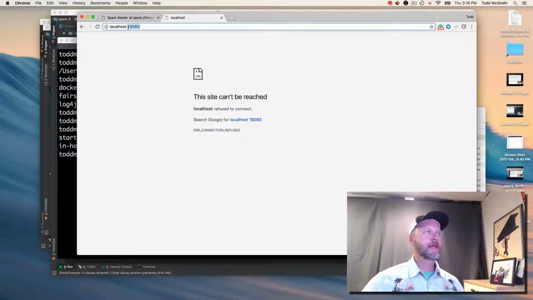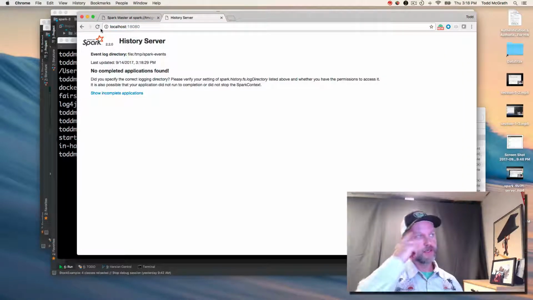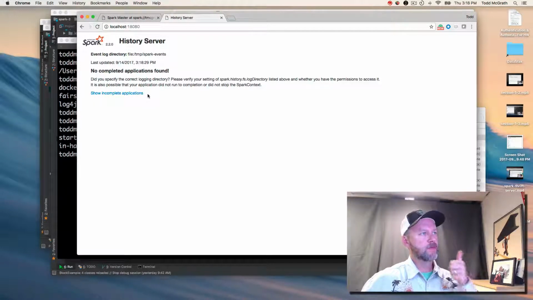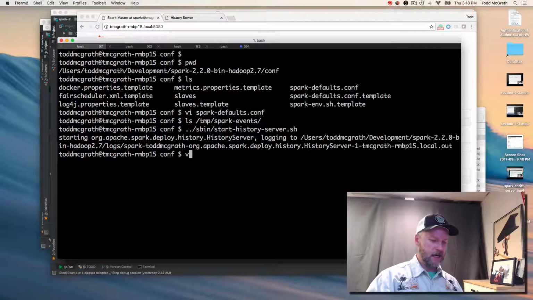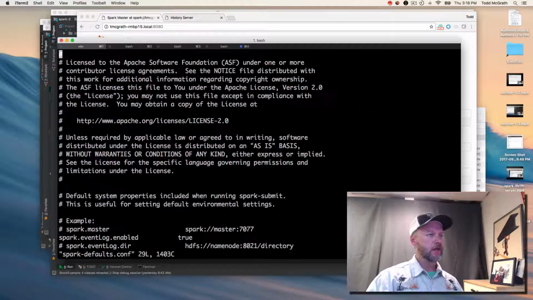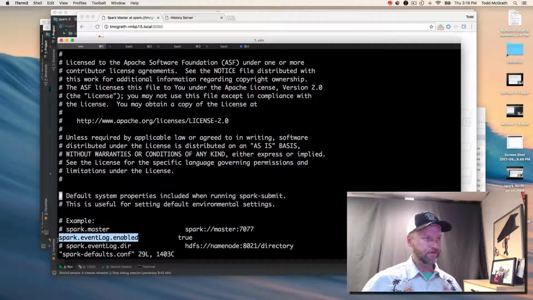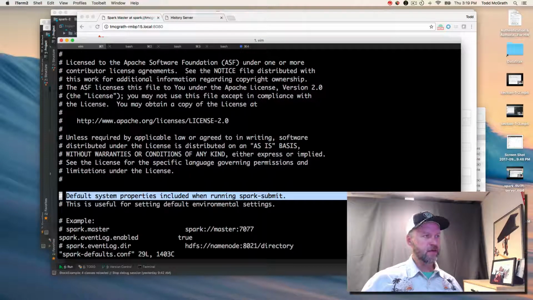We go to port 18080 as opposed to 8080. We hit refresh. And we've got the history server running, but no completed applications found. The reason why we haven't found the one we already ran is because in that conf file I showed you, when I originally ran it the first time, I did not have spark.eventLog.enabled. So as you'll see here right in the comments, this is the default system properties included when running spark-submit. Now we have this enabled.